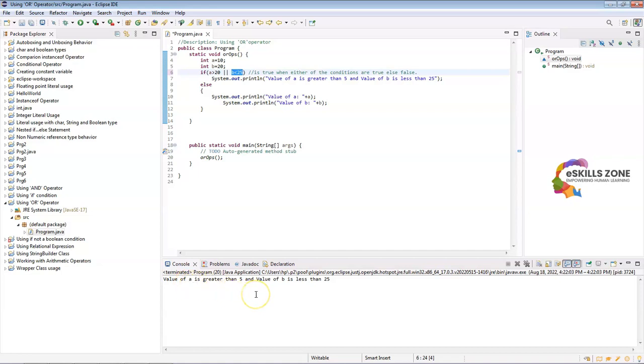Value of a is greater than 5 and the value of b is less than 25. So I'm going to run this program.